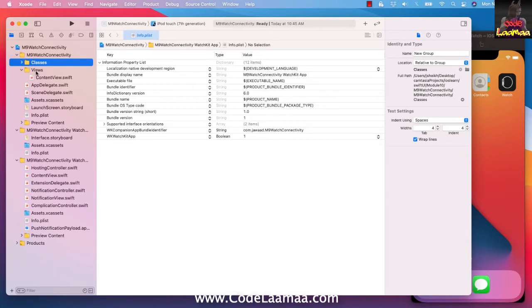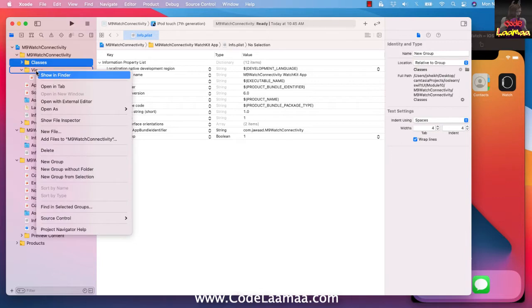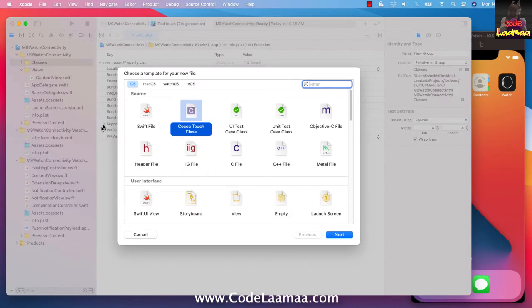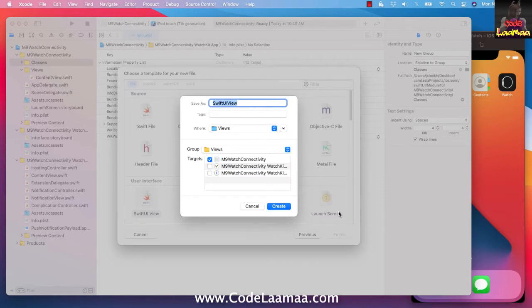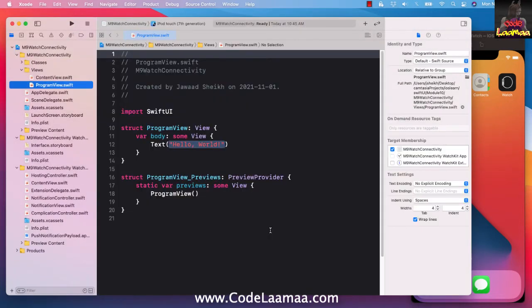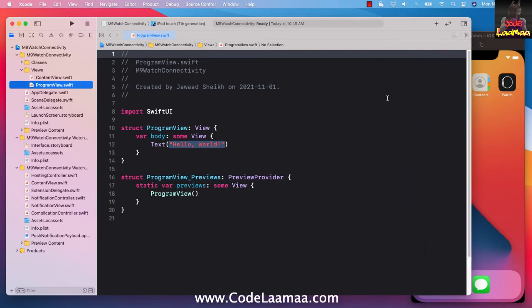Starting with content view, I'm going to create a new file, an iOS SwiftUI view, and I'm going to call this program view. Now what we're going to be doing is creating a little mini fictitious conference program companion app, just to list out all of the sessions for our conference today. And we're going to be listing those out here in the content view.